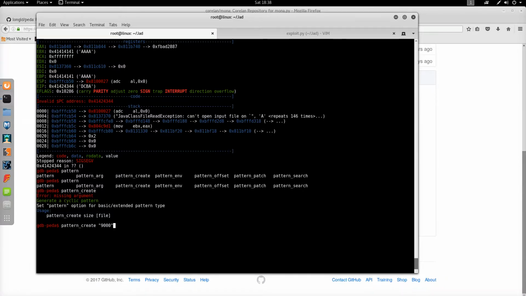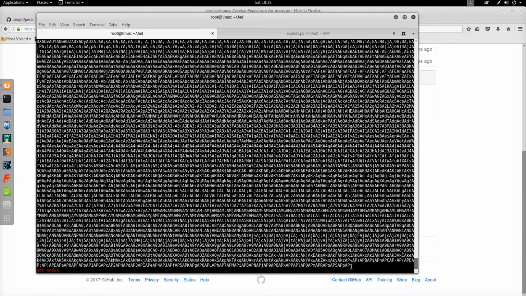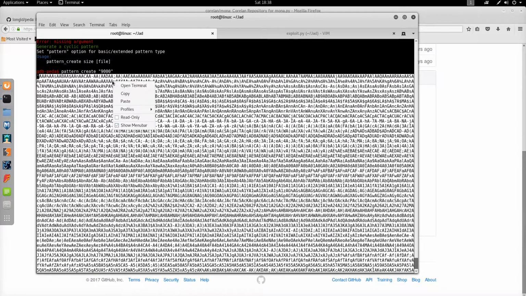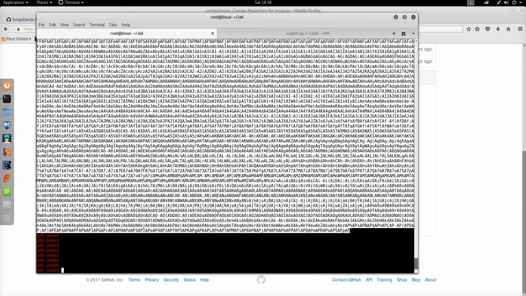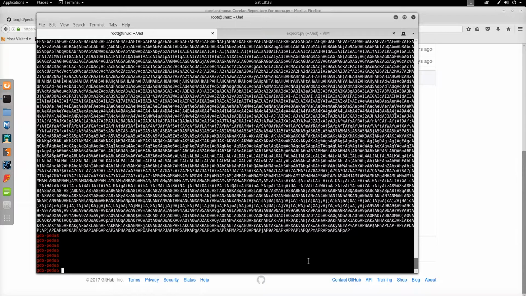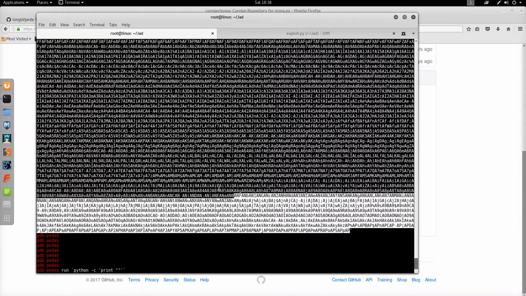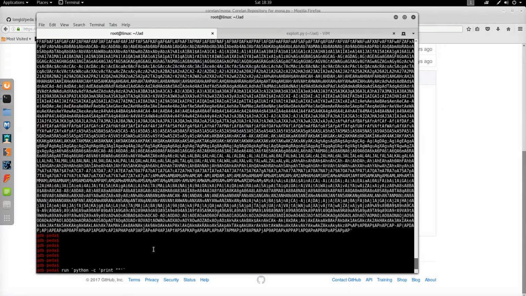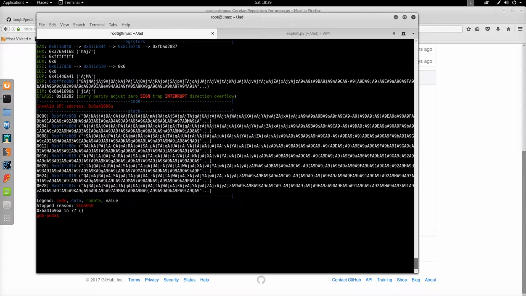Anyway, pattern create, and as the command says, you have to specify the size. So let's say 9,000, and then we have the pattern. We can dump it into a file, which is more clean, but just for the sake of showing you how it works, I will use the same example, but now instead of printing A's, I'm going to dump the pattern. Like this, copy, and then paste, and there we have it. So now instead of sending as an argument and overflowing the stack with A's, what I'm doing is sending in a pattern.